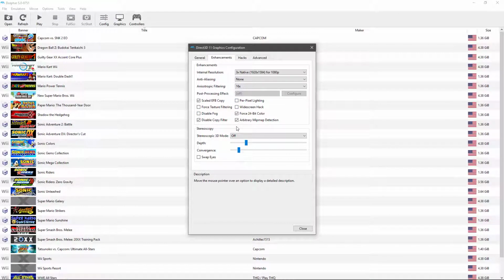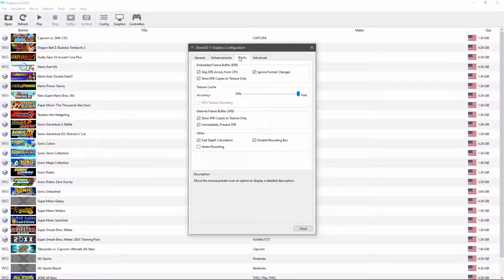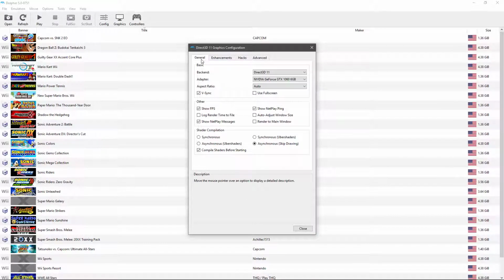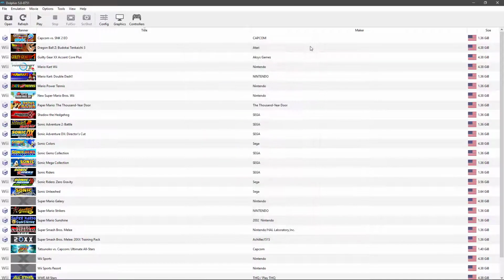Stereoscopy, that's for 3D, but you don't really need it. Skip EFB access from GPU, leave that unchecked. Ignore format changes, leave that checked. Everything else over here, you shouldn't really be messing with. Just leave it as is. Everything else is fine as well, you don't really need to mess with it either. But yeah, so you've got the graphic settings all figured out and set up.